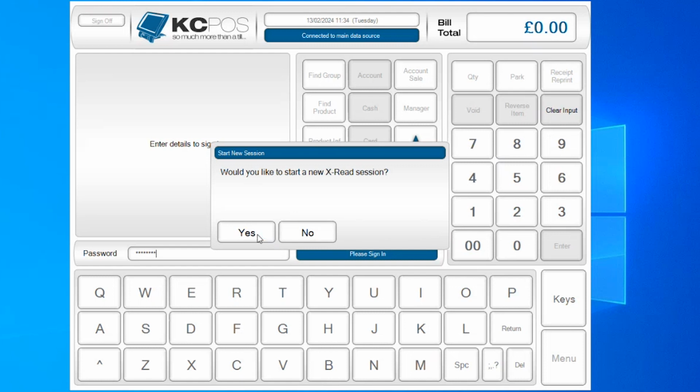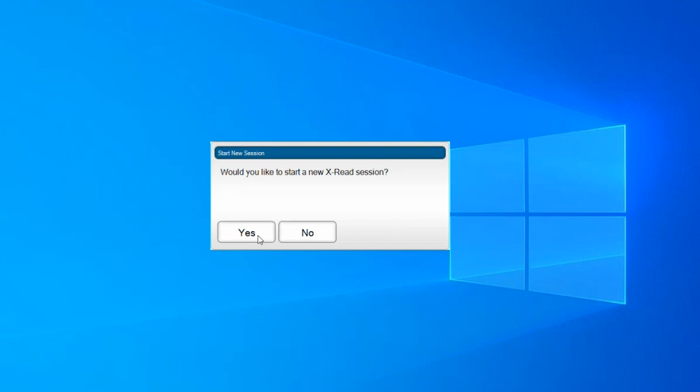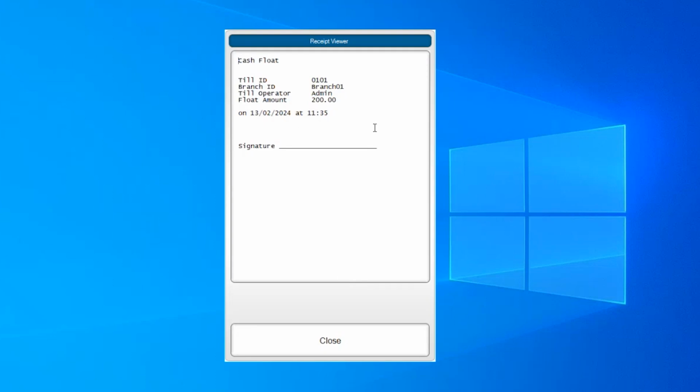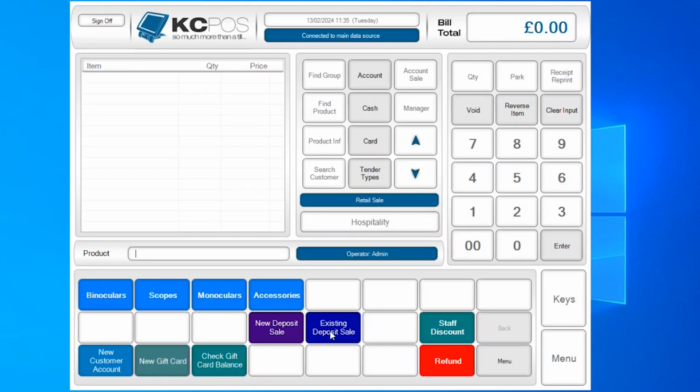Now, when I log back into the till the next day or for the next shift, this will force me to start an X-read session. So you can't just start up the till without running an X-read. It will force me to enter my float for the day as well, and then it will give me a receipt. So I have to actually go and sign that receipt, so you can see who opened up the till.